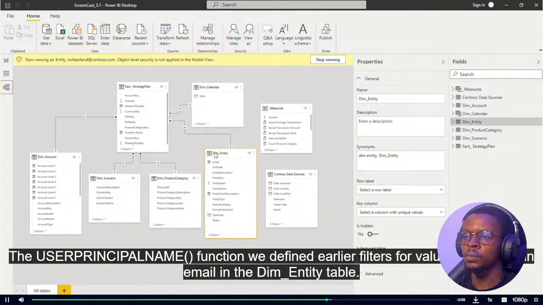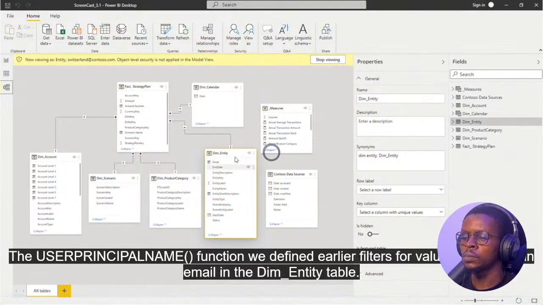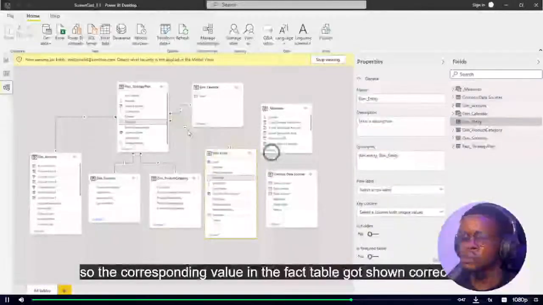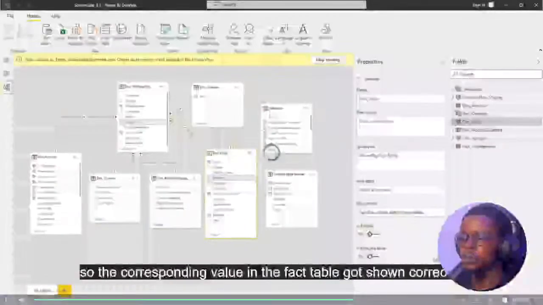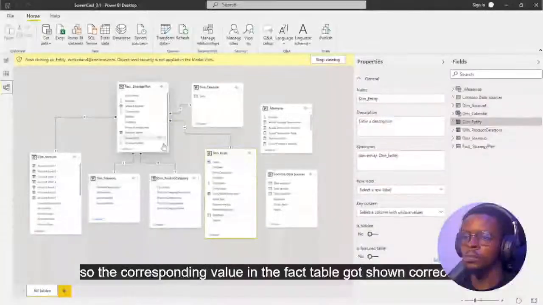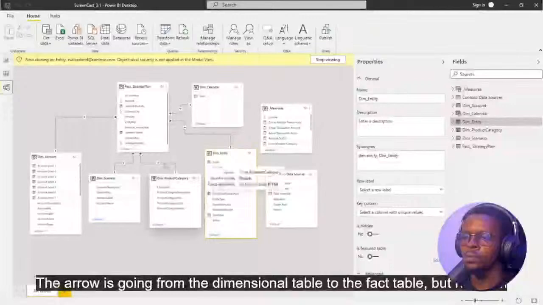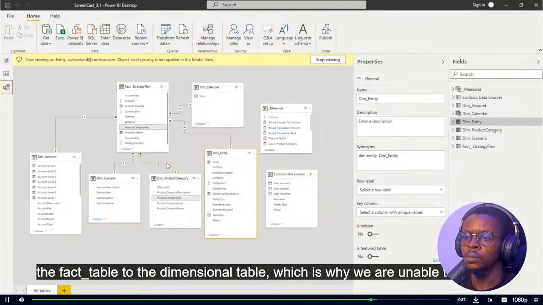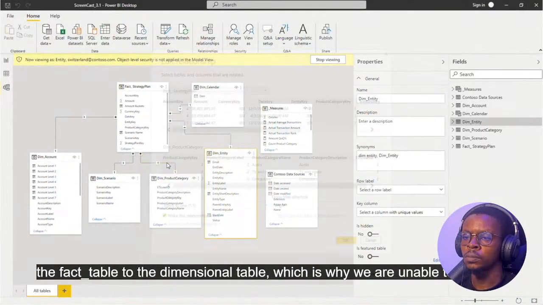The user principal name function we defined earlier in the fact table got shown correctly. The arrow is going from the dimensional table to the fact table, but not from the fact table to the dimensional table, which is why we are unable to query it.